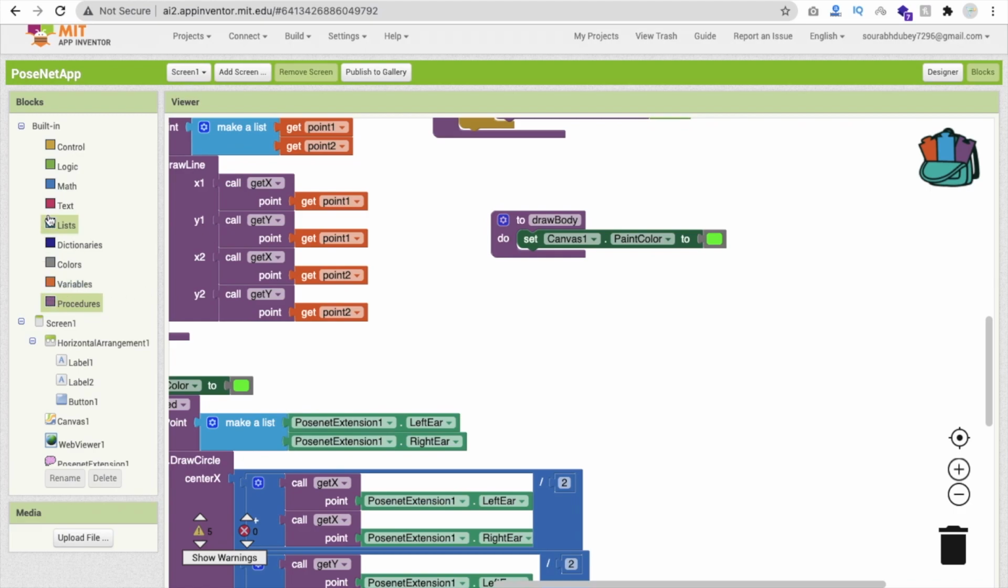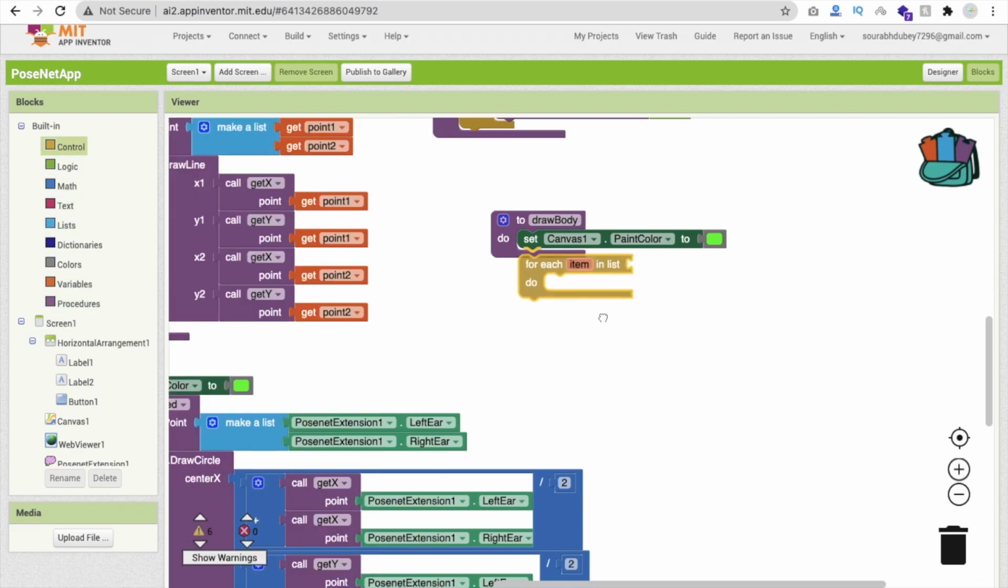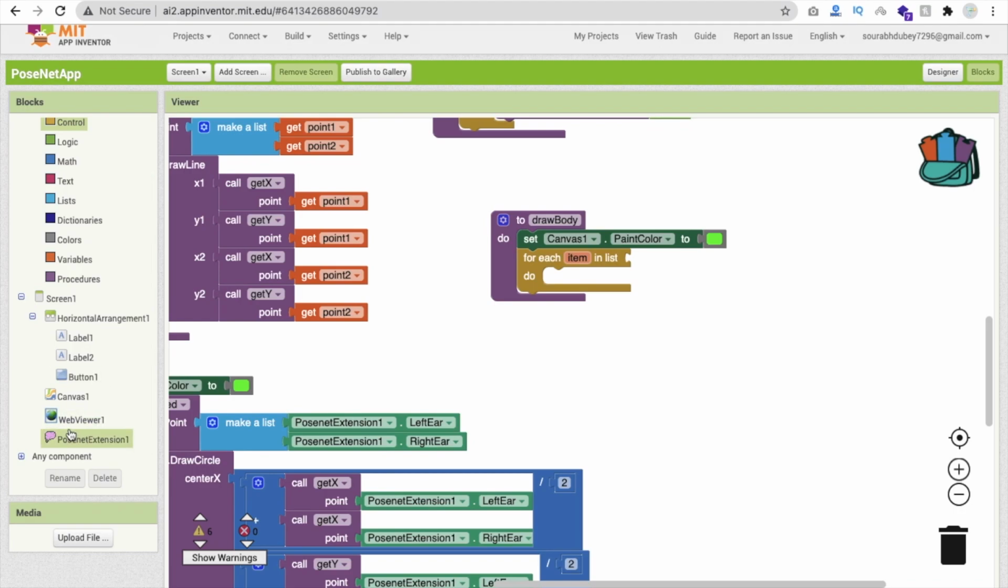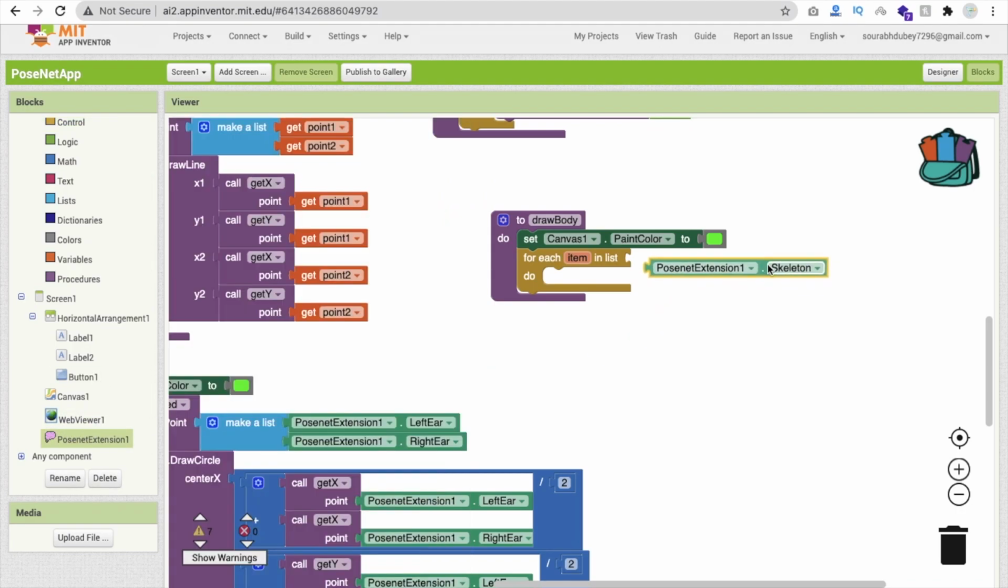So click on control, and you can see the for each loop, this one, call it here, and from which we have to call the body point. So for that, we need your Posenet extension skeleton. Okay, we will use one thing here, that is skeleton. Click on Posenet, and you can see the skeleton option here, this one. Okay, that will return the list.